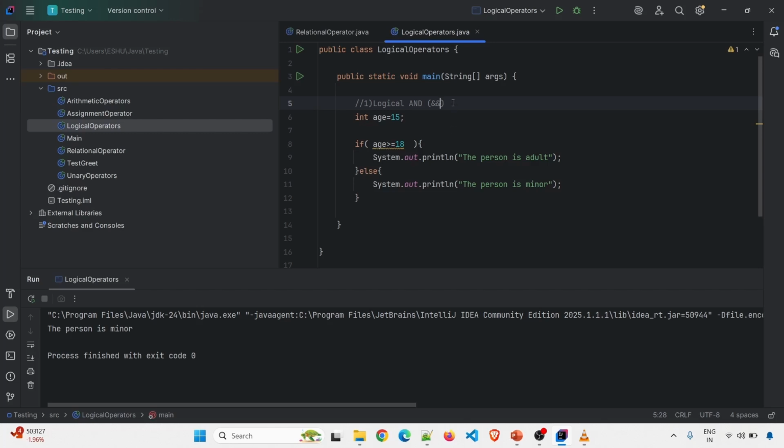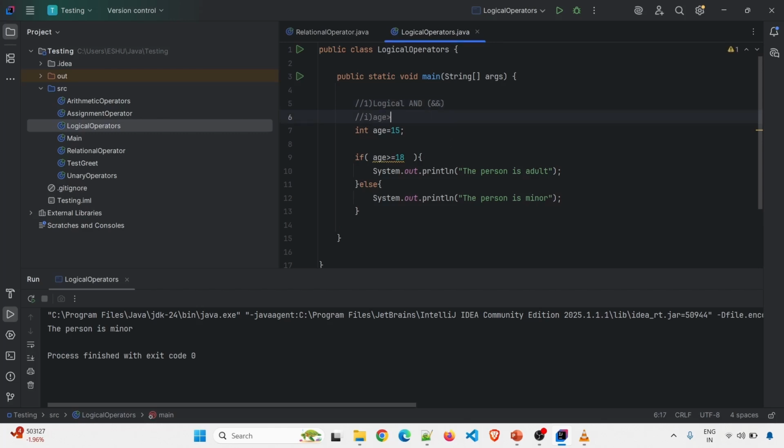The first condition is age should be greater than 18 and second condition is valid license. So if these two conditions are getting satisfied, then only I have to allow the person to drive. I want to print this.